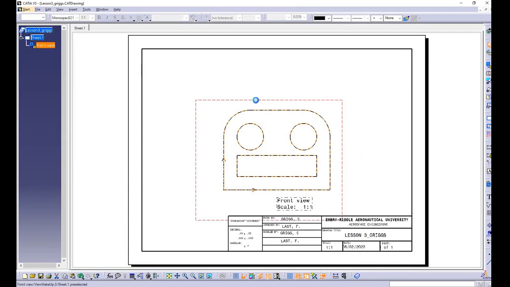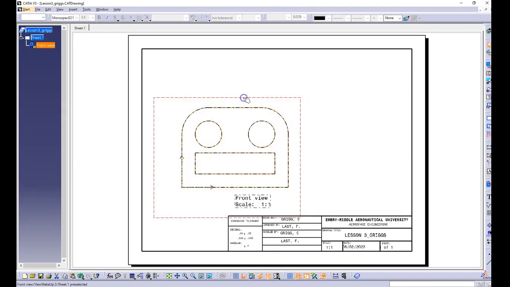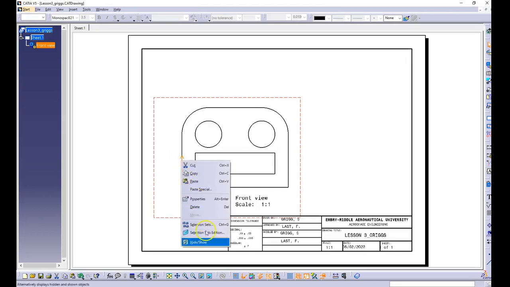I'm going to place it to the left hand corner so that I have a little bit more room for my side view and top view and then isometric view. A couple of things here that I don't need. My reference to the origin is pretty arbitrary, so unless there's a reason that you need that, I generally go through and hide it by right clicking and selecting Hide Show.